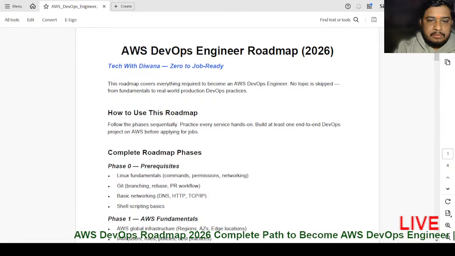Today our class is very important for everyone, right? Why do we need AWS, if we already cover the entire DevOps roadmap, right?